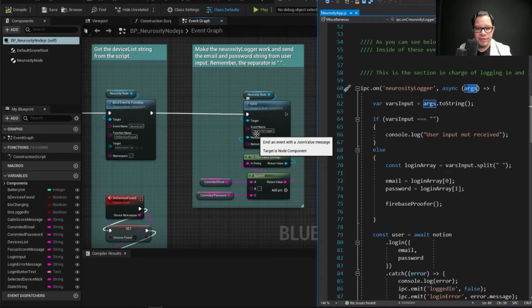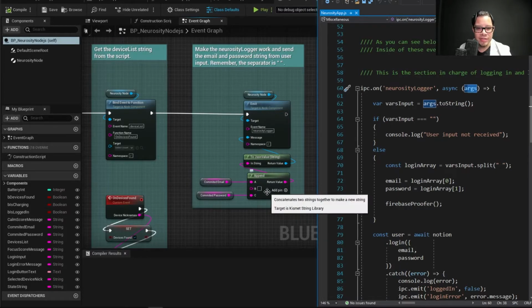So in this case, I appended one string with the committed email, again, from the graphic user interface, space, even though you cannot see it here. Yes, there's a space as a separator, and then the committed password. So that is being fed here, which means that if I don't get anything, which usually I will be getting a message in the log. Otherwise, I will split this array. The first thing will be the email, the second thing will be the password.